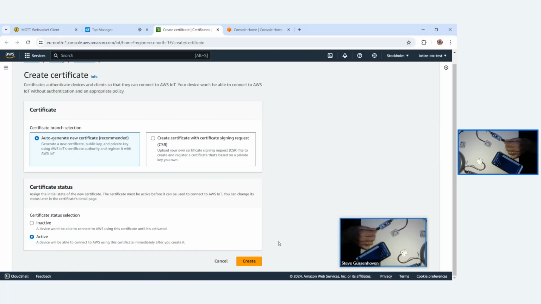I want to emphasize this. Do download your certificates and store them locally when you get that opportunity, because there's at least one of those certificates that you will only have that opportunity to download, and you won't be able to come back into the system and download it later if you need to recuperate it. So you'll just click Create here, and it will create those certificates and give you the download option. As I mentioned, I've already downloaded my certificates.